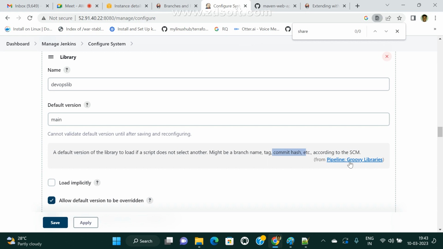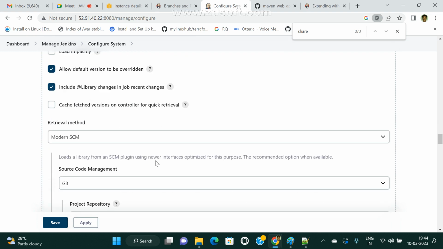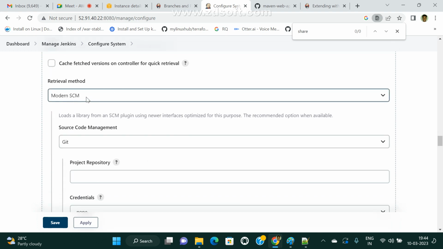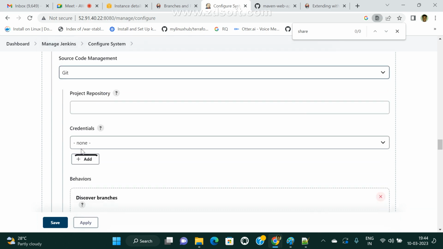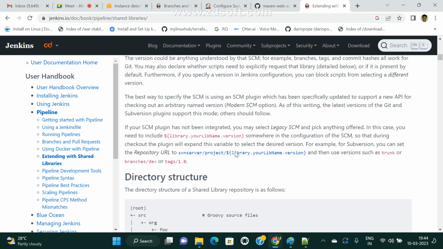This is the pipeline plugin, the Groovy library plugin. It is coming from the Groovy library plugin. Now, if you see here, allow default version and include library, and there is Modern SCM and Git. Now see here, loads library from: where is your repository, where are your common methods and reusable code? What is the structure we need to follow?